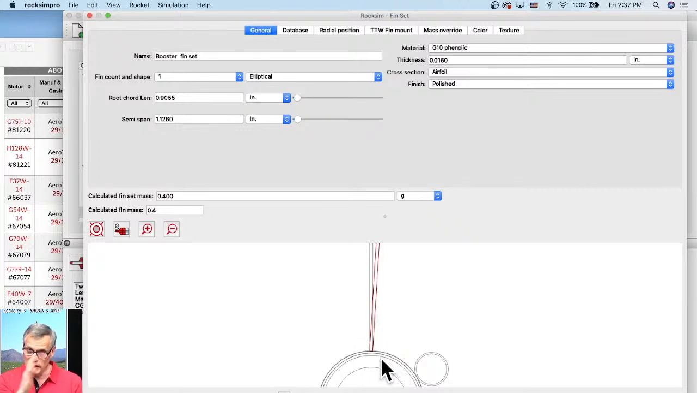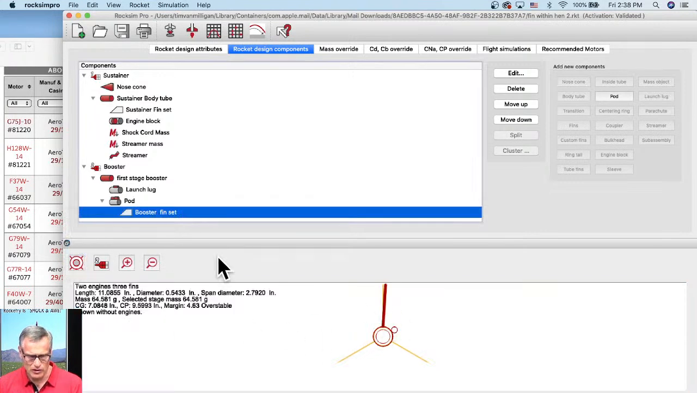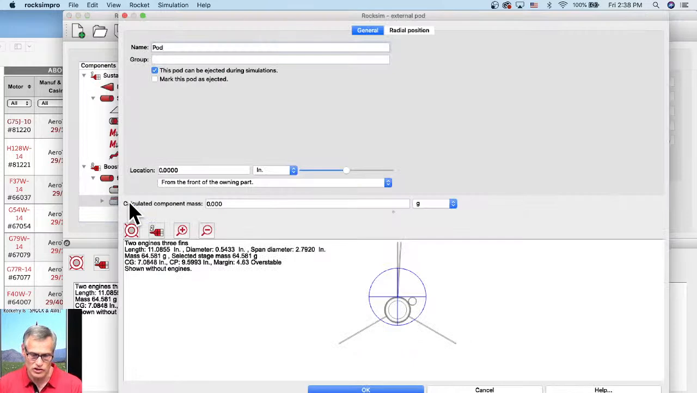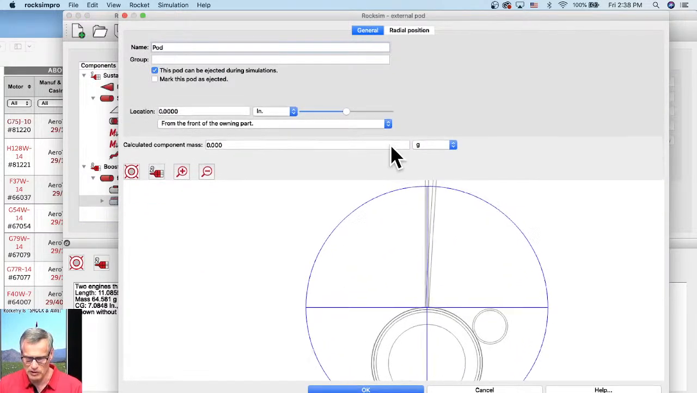Now we need to move it to the right location. So I'm going to click OK here. Let me go back to my base view. So there's that fin. To adjust the location of the fin, I'm going to adjust the location of the pod. We were just talking about the location of the pod, so let's adjust it. We're looking at the base view. See if I can make that bigger. Okay, I can.